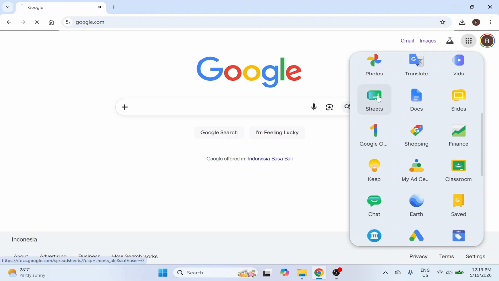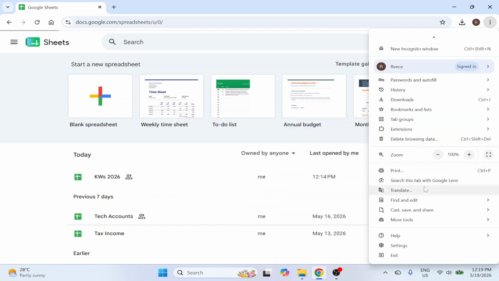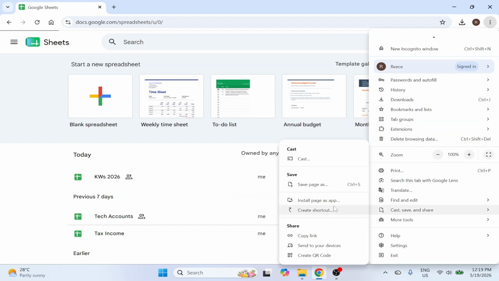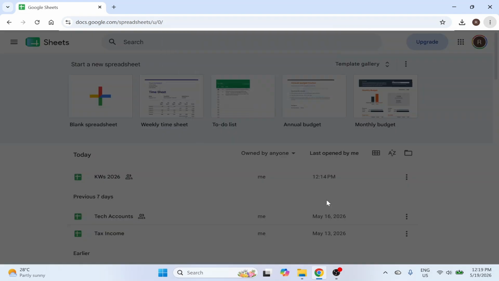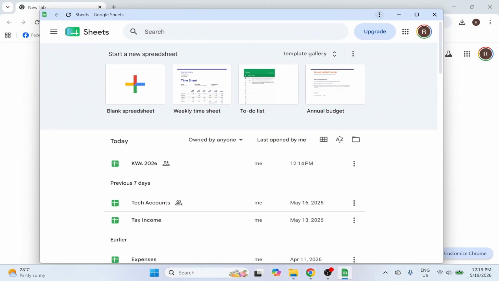up the Google Sheets. Now from here, click on the three vertical dots, and then you need to scroll down to Cast, Save and Share, and click on Install Page as App. Now go and press Install. So as you can see, this will install the app to your computer.